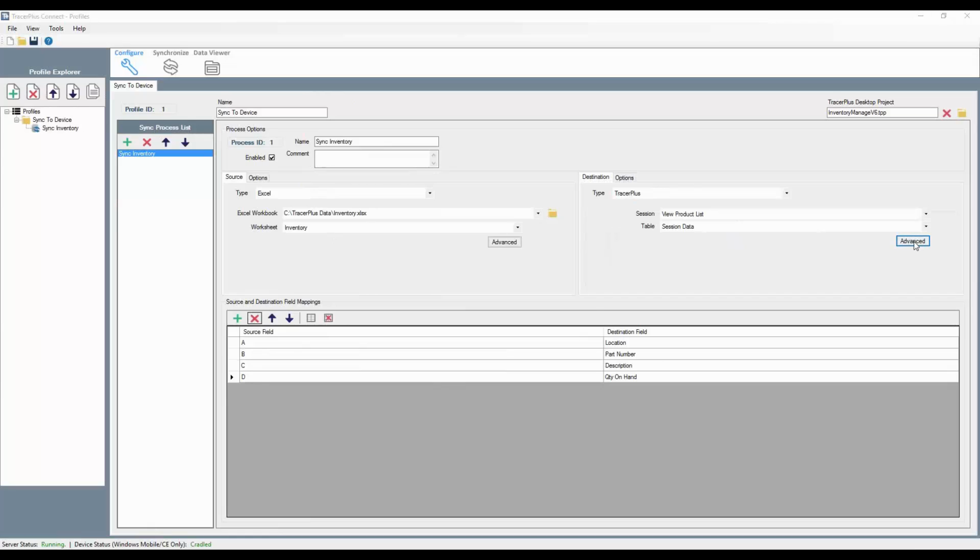We also have some advanced options in terms of records per message. So if you are syncing a lot of data, especially with Excel, we would recommend setting records per message to 100. This will enable that sync to take place a little bit quicker than if you were syncing 10 records per message. Since I'm dealing with limited data here, I'm going to go ahead and leave that at 10.